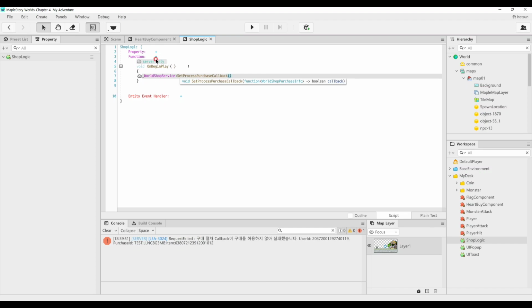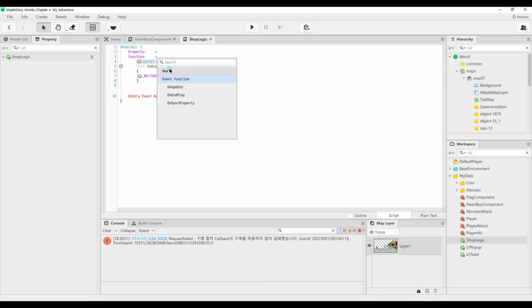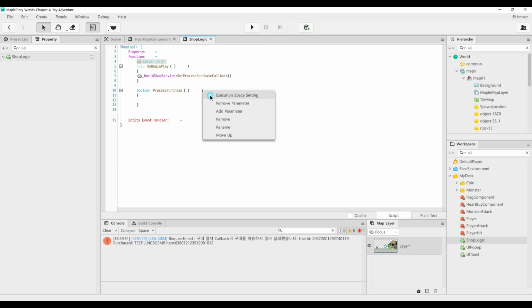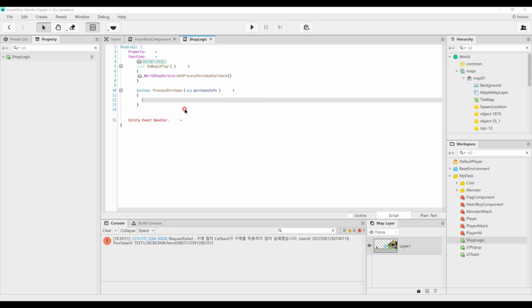So let's create a new boolean, and name this process purchase. And you'll need to add a parameter. Change this to any and say purchase info. Okay, right here, we'll have to make some logic to return whether true or false.